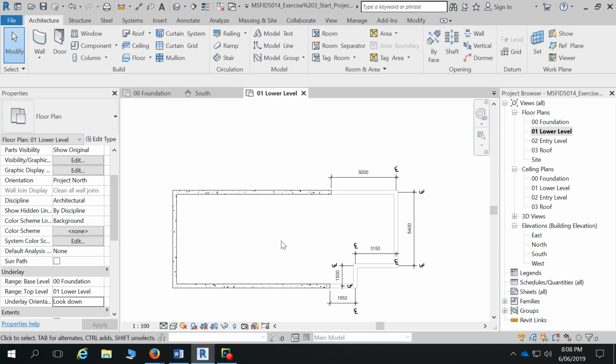So you hold down Shift. 5-4. You shouldn't have to put that dimension in.